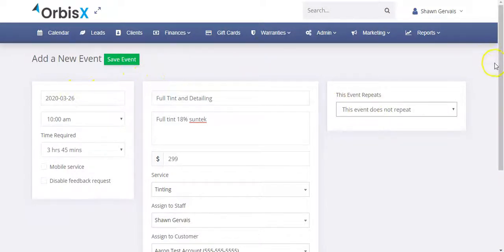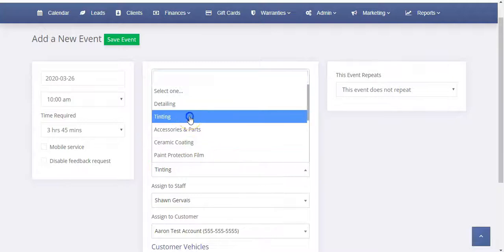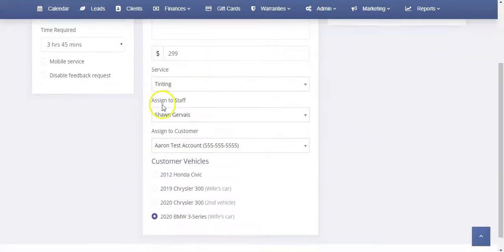So once again, it's pretty straightforward. You simply choose the date, you choose the time required, and that just helps with your scheduling. This doesn't actually compute anything, it doesn't change the appointment. It's just an internal thing so you can keep track of how much time you're spending on jobs. Then you can put in your notes, your title, the price, select the service, whatever the primary service happens to be, assign to a staff member, and then assign to customer.